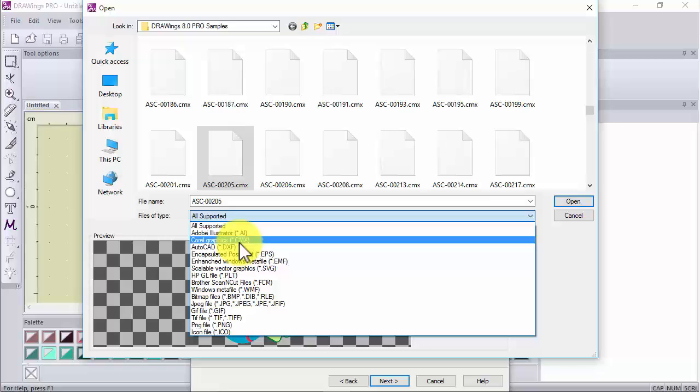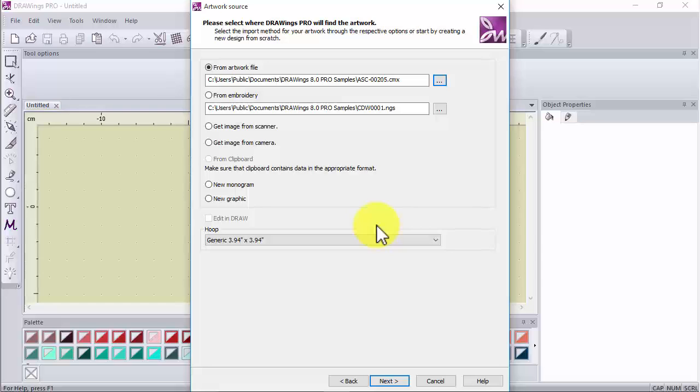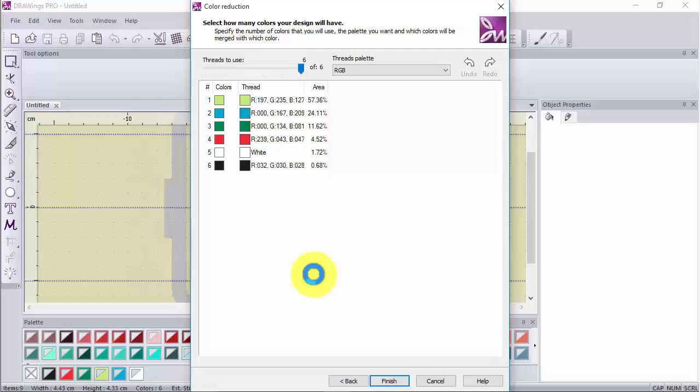So let's see how this Corel Vector Graphics can be imported by the software. Select any CMX file and load it. The dialog appears once more, including the path of the selected file. When you proceed, the design colors appear on a list. The vector format has information about the colors of the design. At this point, you can select any thread manufacturer palette or reduce the number of the colors. These options are presented in detail into a separate video.